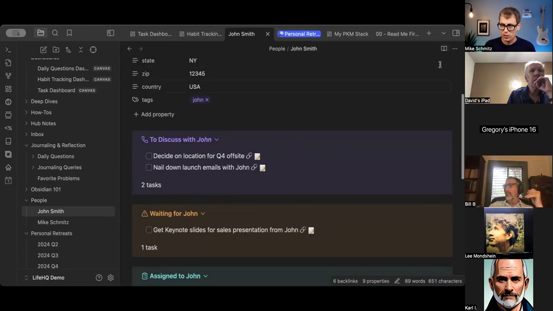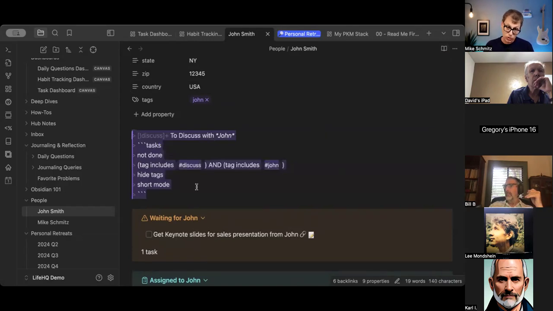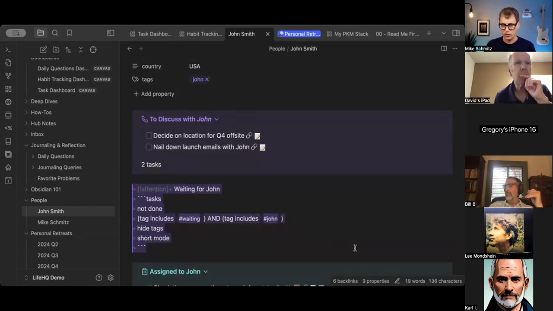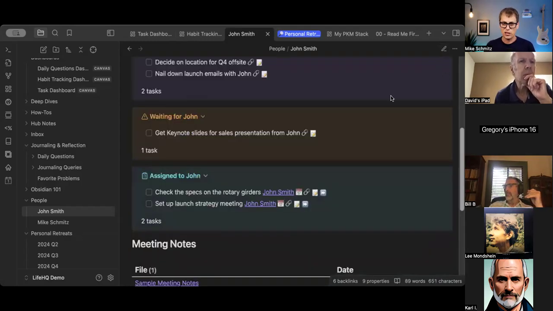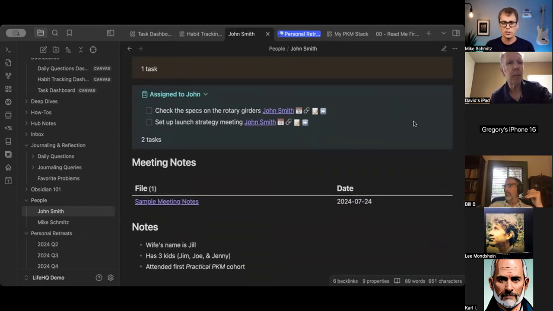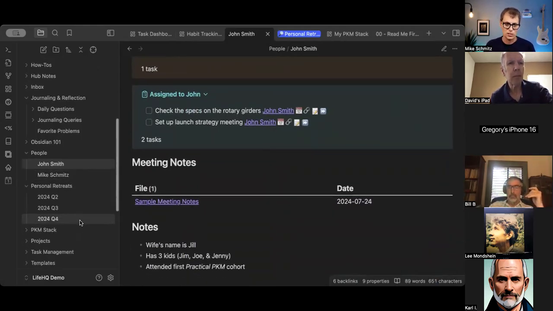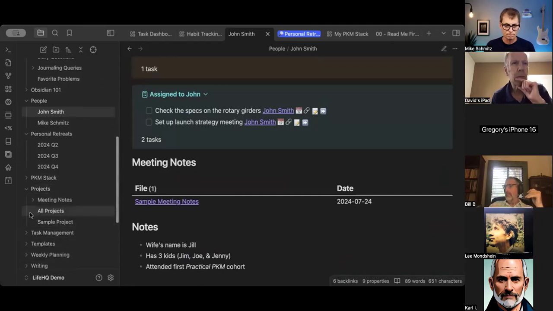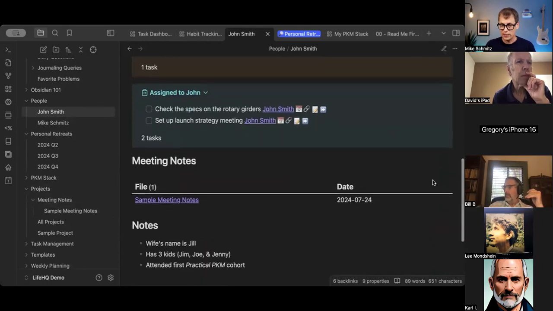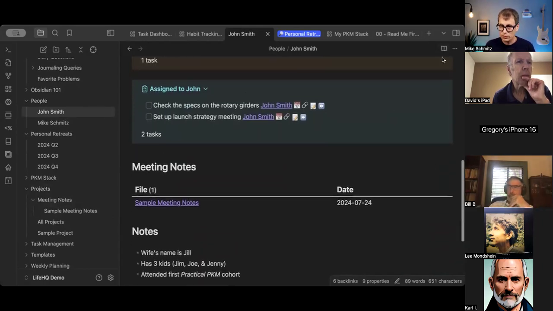Okay, now this callout is just a task query, and it includes the tag discuss and the tag John. Okay, same thing with waiting. These are tasks that I'm waiting, and they also include John. The things that are assigned to John, this includes John's name inside of double brackets. So it's linked to the person's note. Now, those tasks could actually come from somewhere else, like meeting notes. Okay, so I've actually got in the projects folder here a sample project and some sample meeting notes. This is a data view query, I believe. Let's see, edit.